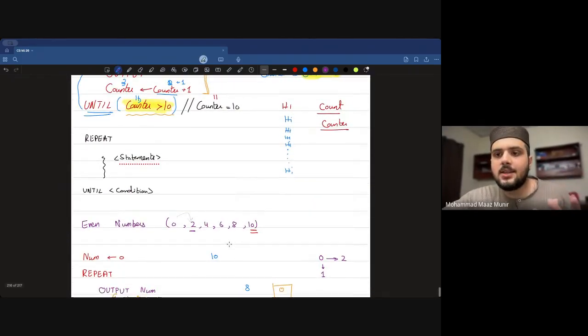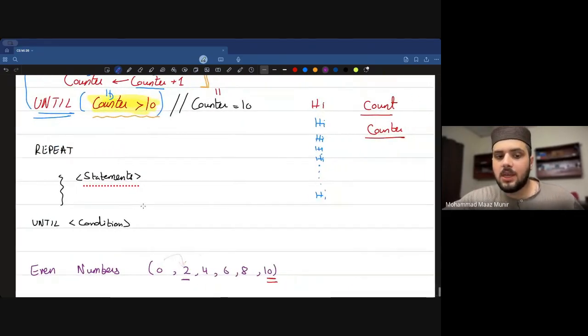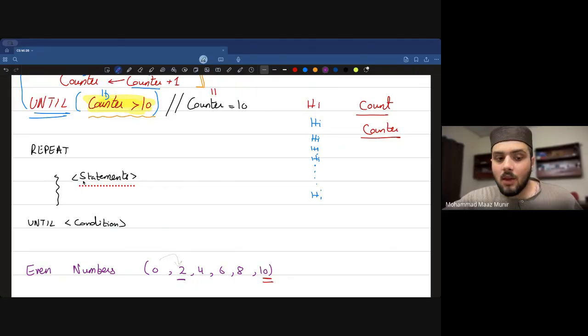Now before ending the class, I want every one of you to tell me, do you now understand the purpose of repeat until, and the main logic being that in repeat until, we are not aware, even though in this case we did specify this scenario that you should have greater than 10. We're going to discuss a few more examples in Sunday's class.